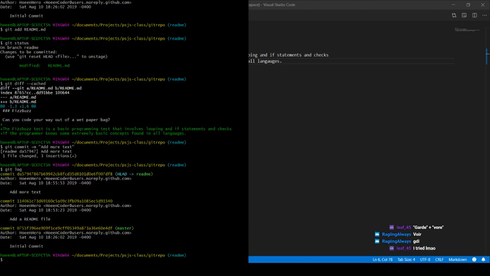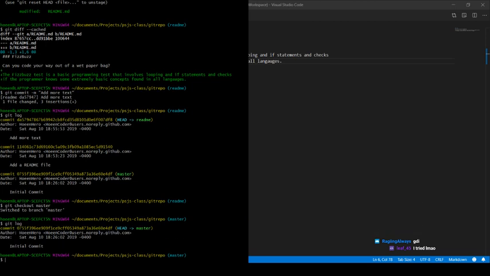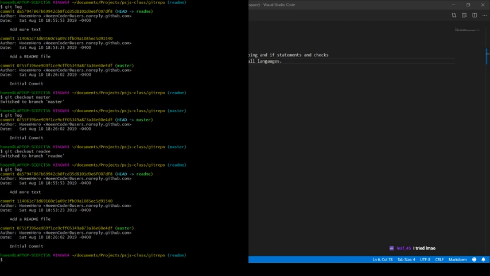Git log. Again, it's moved forward, so we have 3 commits on this branch. If we head back to master, git log, only 1 commit here. It's only on the other branch that it exists. So yeah, git log here has 3.